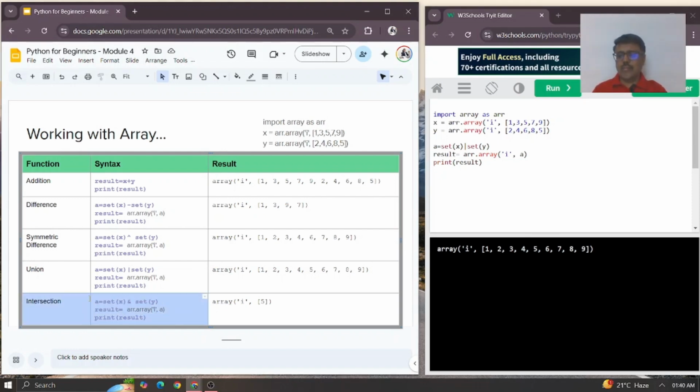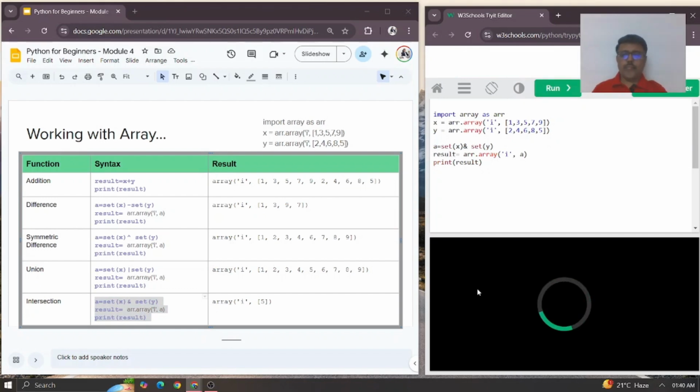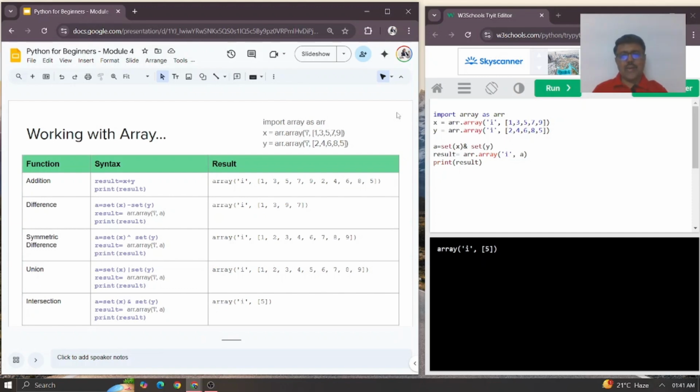And then intersection, only the common item will come. You can see only the common item 5 is coming in. So you would have seen there's a lot of similarity between list and array. Only a few operations in list are not supported in array. If you try to understand the differences, then you can always remember and keep it.